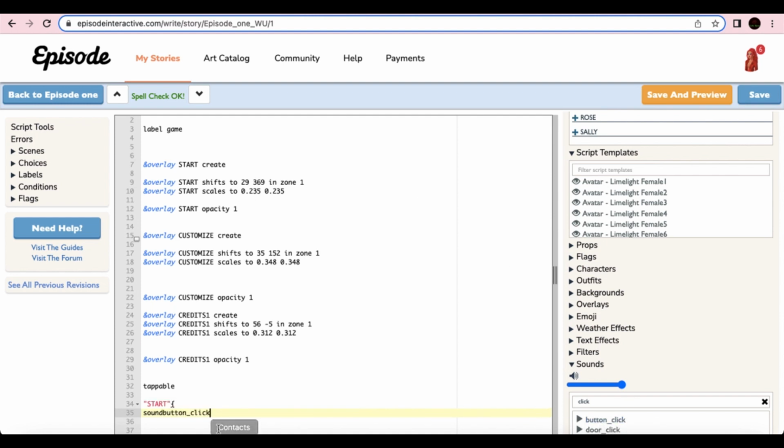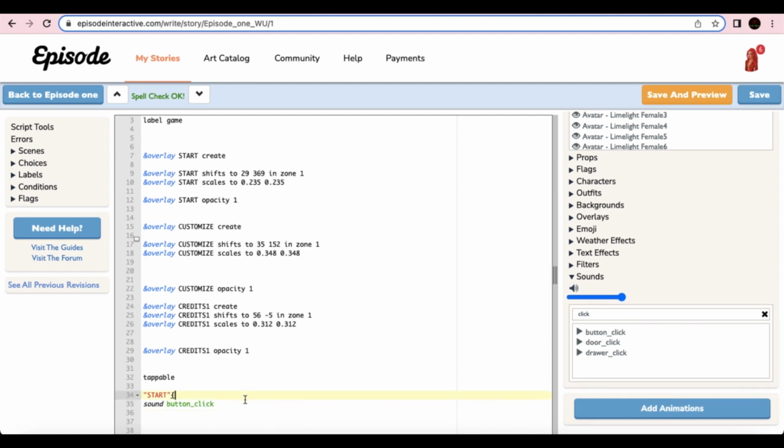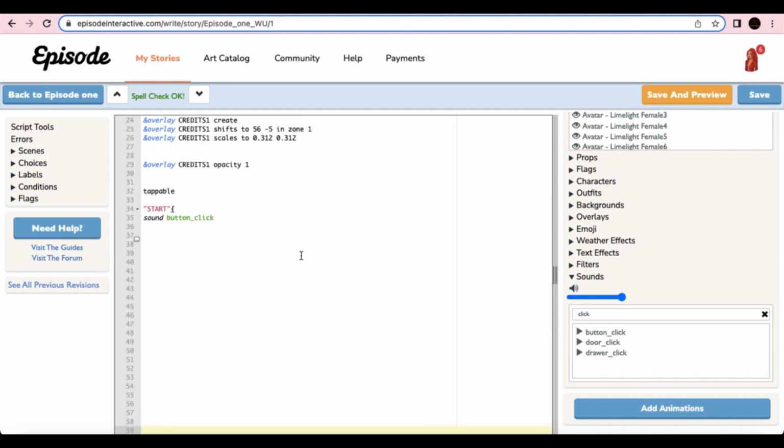I'm going to make sure I put a space between those. There we go. So as soon as they click that start button, it's going to make a ding sound, and you'll see that in just a second. And what else do I want to happen? There's a couple things you can do here. You can write your whole story in here. I've seen a lot of people do that. Or you can use labels, okay? So I'm not going to write the whole story in there. I'm just going to refer to a label. I'm going to show you how I do that.